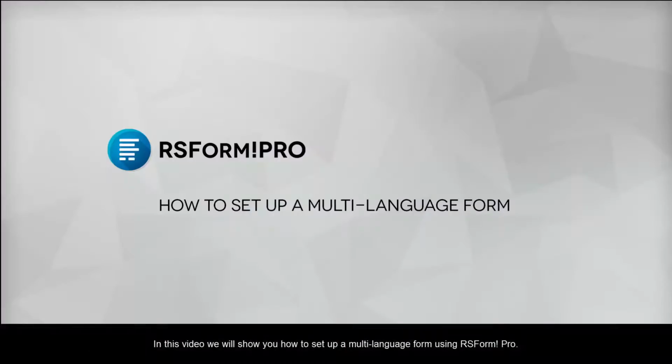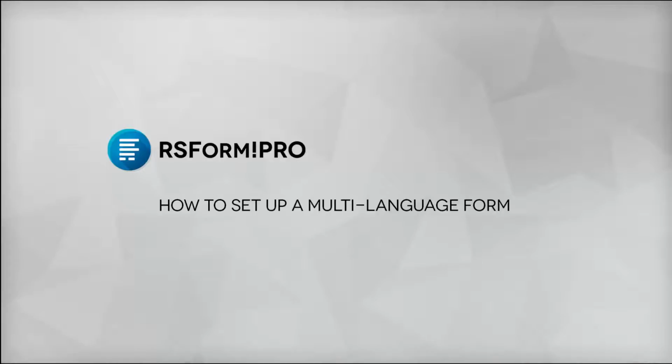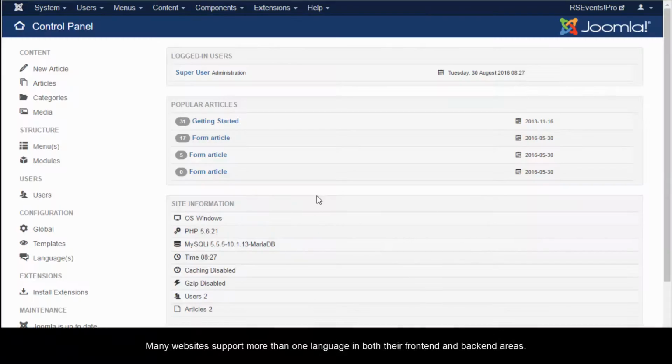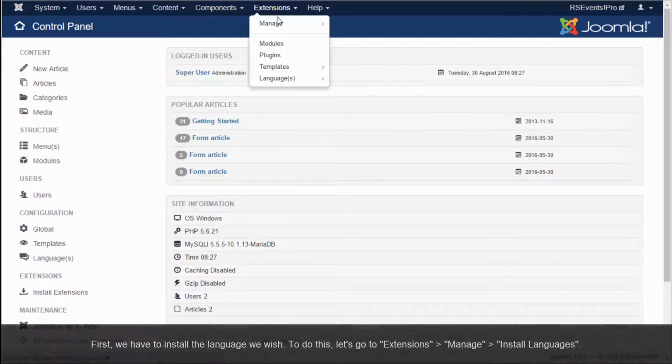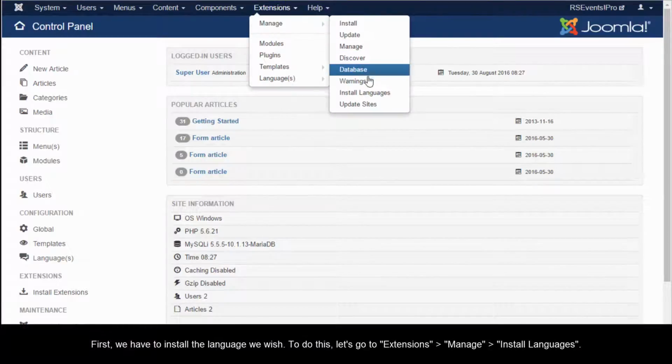In this video, we will show you how to set up a multi-language form using RSForm Pro. Many websites support more than one language in both their front-end and back-end areas. First, we have to install the language we wish.